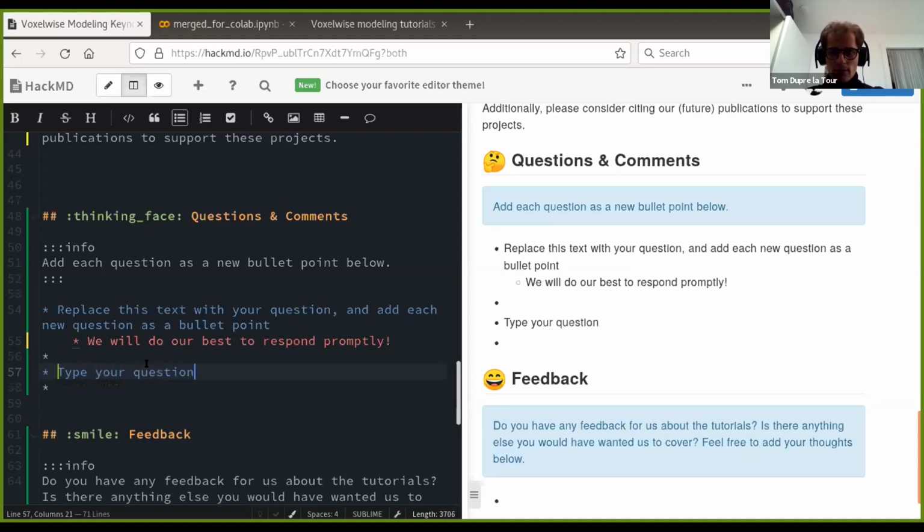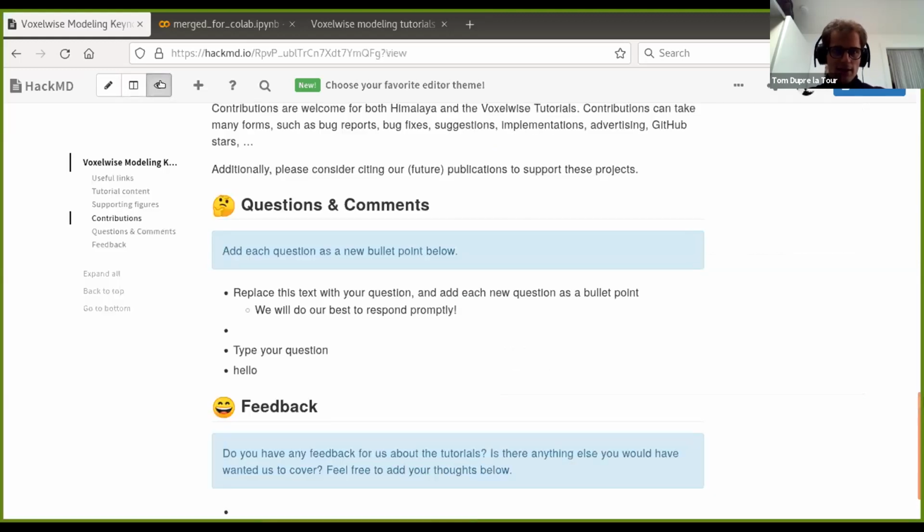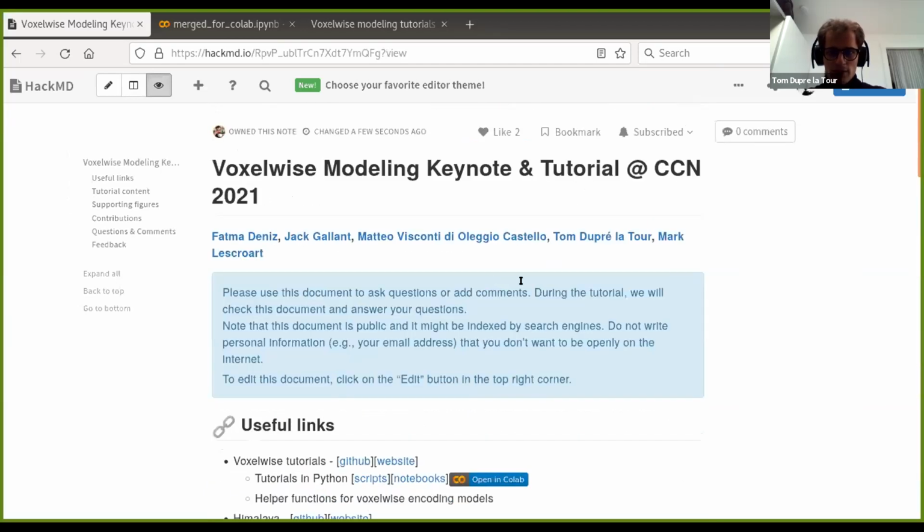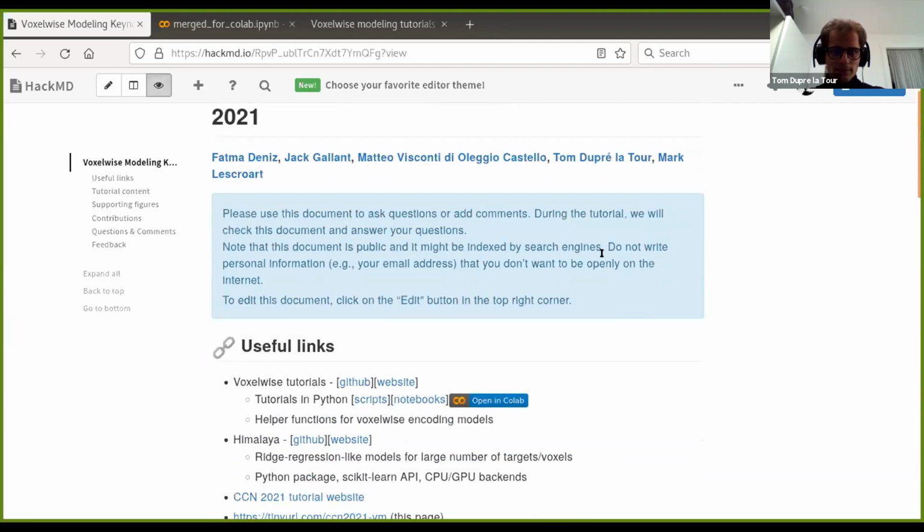And you see it appears live on the notepad on the right, and it's really straightforward to use. So please type your question. You can test that, and we will try to answer that live.